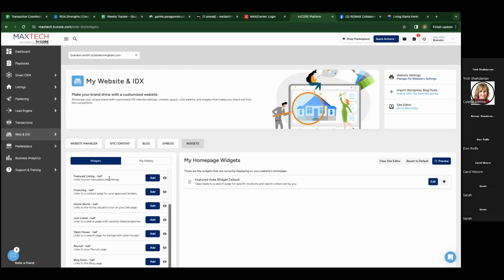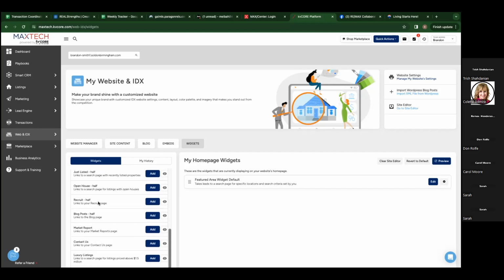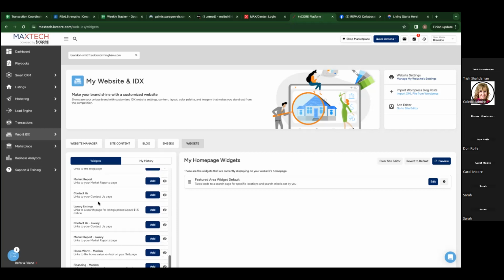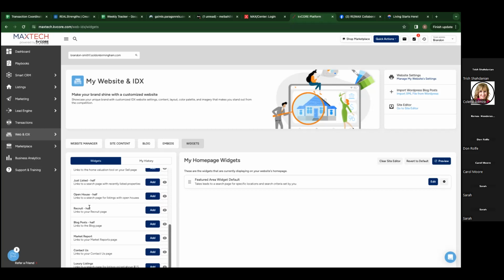Featured listings. So if you have a manual listing or a pocket listing you want to add, there's a half, and what it does, one side of your website. So it's a square on one side. Okay. What's your home worth? Just listed, open house, recruiting, blog post, all of these things will put this on your main page.